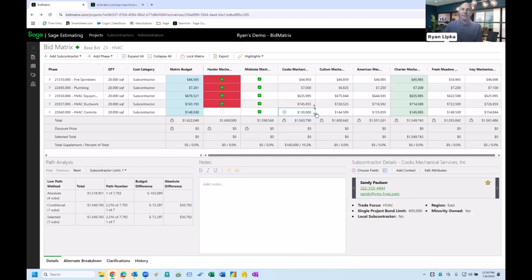Once we're done with our bid analysis, now it's time to make a subcontractor selection, and I'm going to use Cook's today just for the sake of the demo, but maybe that's the relationship that we have. So we can actually come up here and require them, and this is going to give us a dark green shaded cell indicating that is our contractor of choice.